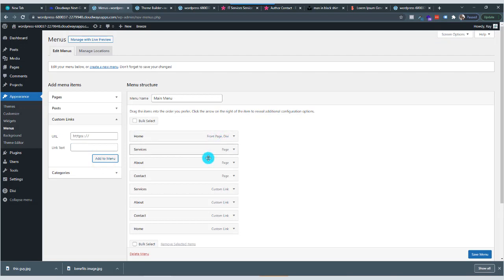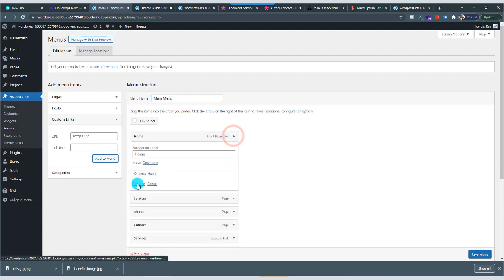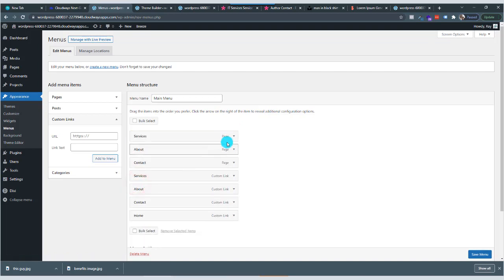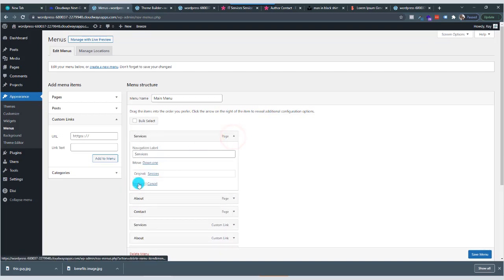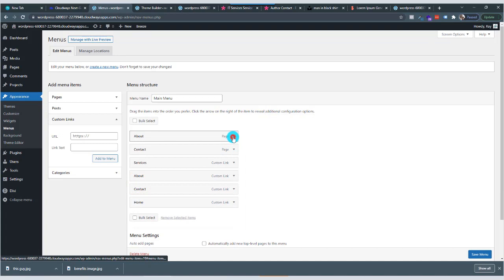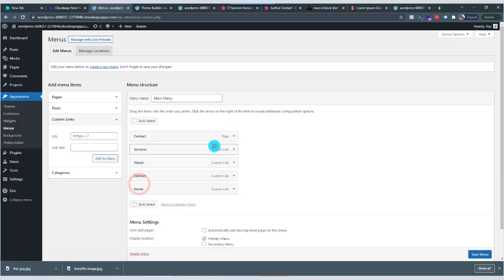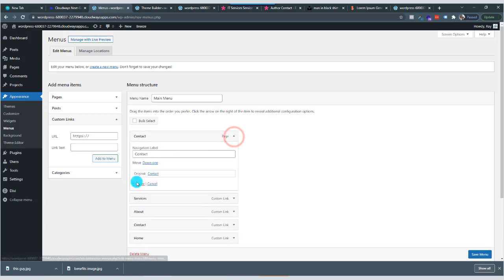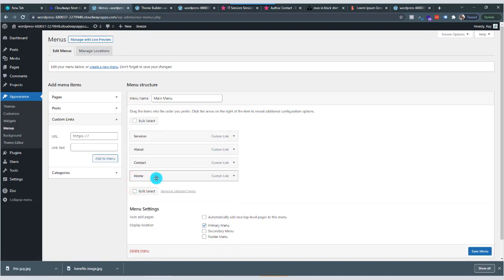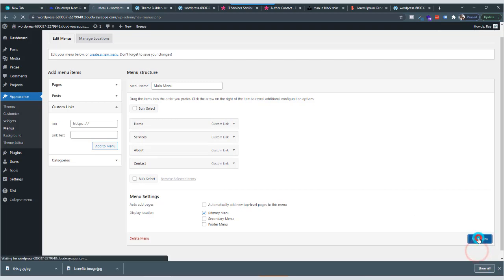And what we're going to do with these, which we created initially, we're going to just remove them. So click, remove. And then we're just going to rearrange these as we did before. And then click on Save.